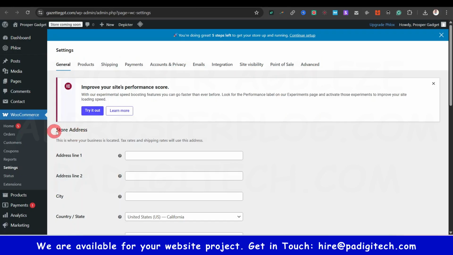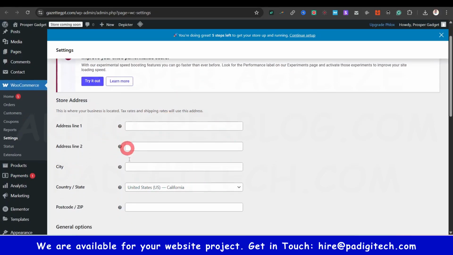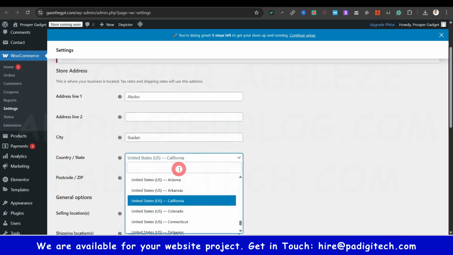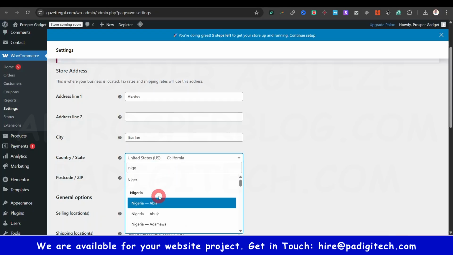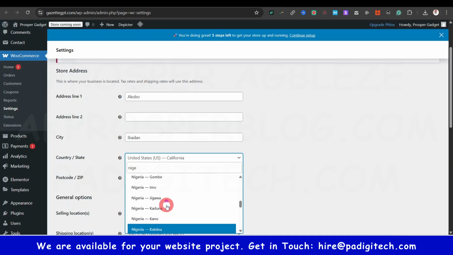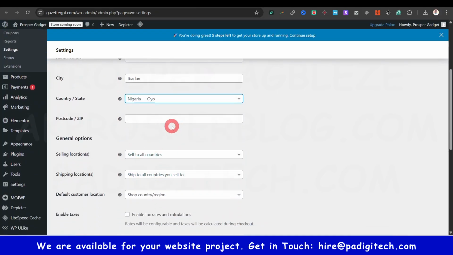The first thing is asking us our store address. It says this is where your business is located. Tax rates and shipping rates will be used here. Now you are going to enter the location of your store. Let's say my store is somewhere in Ibadan, for example. Let me just enter Akobo, Ibadan, somewhere in Nigeria. Then I put in the country, so let me change that to Nigeria. Let me put Oyo State. Then you put in your zip code.